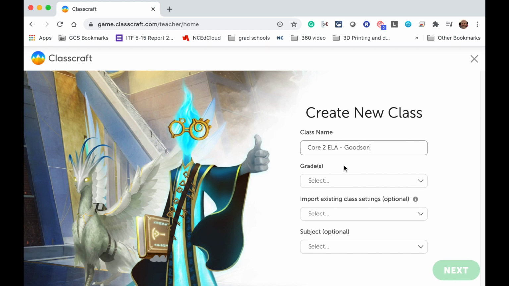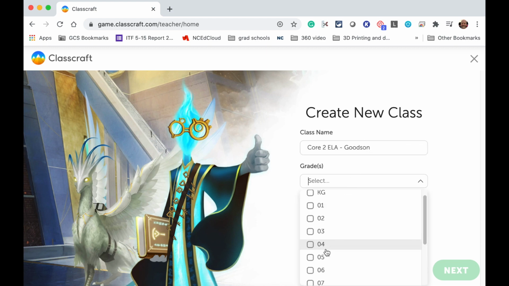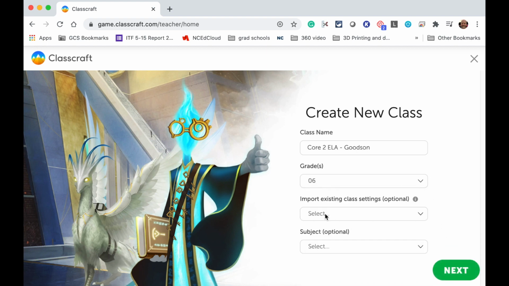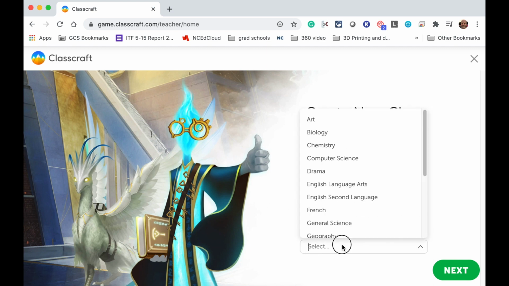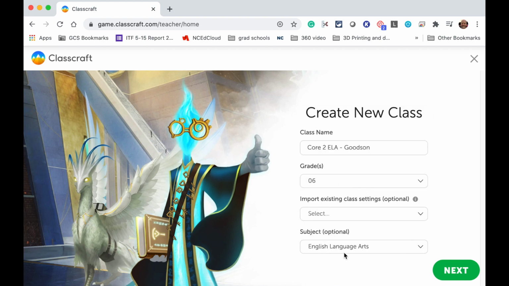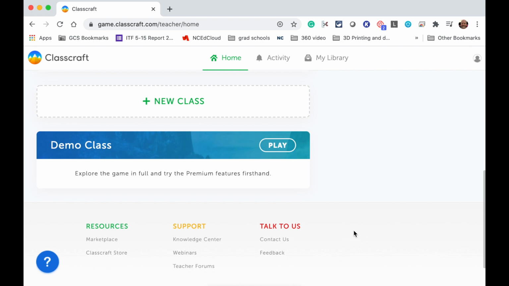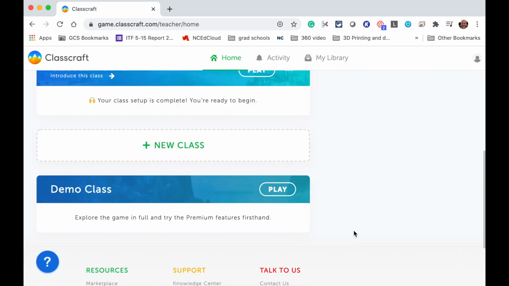Okay, so next, very important, I have to set the grade level because the rules that it pulls down are going to depend on the grade level you set. So I'm going to say this is 6th grade. Okay. And at this point, we'll pretend this is my first class, so we will ignore this part. And then I can set the subject. It's not necessary, but you can set it if you'd like. Then I hit Next. So this is going to create the class.